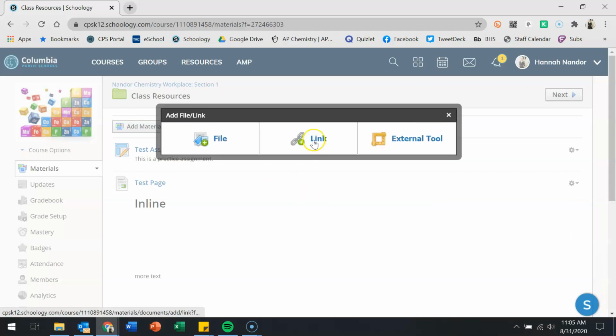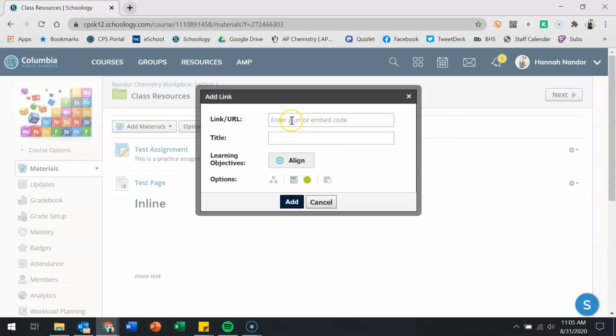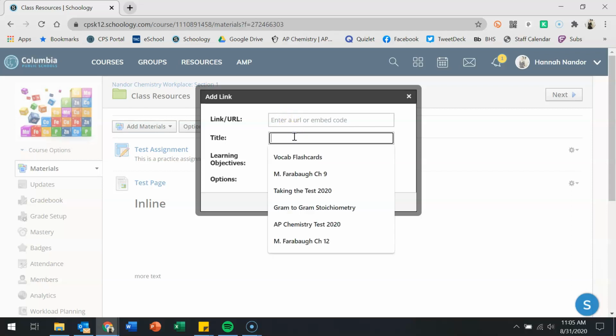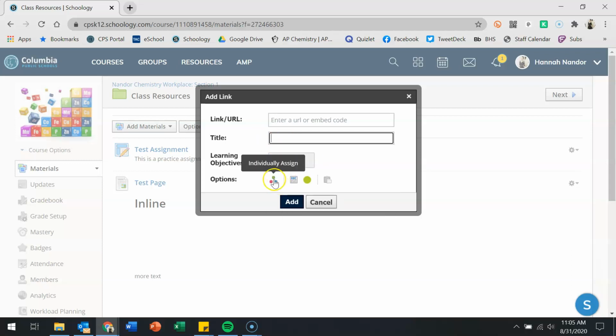You can also put links in. So this is where you can put in an embed code for a different website, or you can just put in the URL. Some things will automatically populate a title, some things will not. You can align it to learning objectives. Same things here. You can display in a new window or display in line, just like with the page. So it does the same thing. Do you want it to show up on the page, or do you want them to have to click on it and open in a new window? Publish or unpublish, copy to courses.